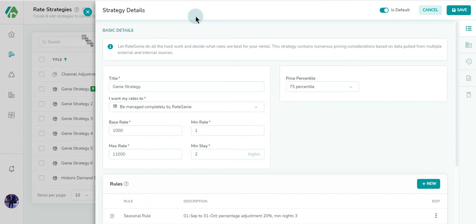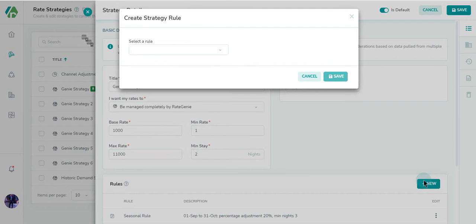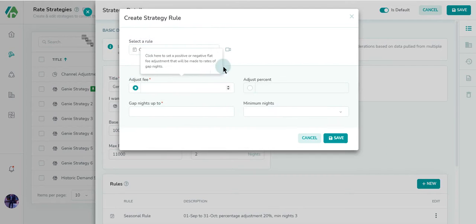From your strategy details overlay, navigate to the far right and click the New button to add a new rule. Then select Gap Night Adjustment Rule from the drop-down. This will allow you to edit the Gap Night adjustment settings for your strategy.